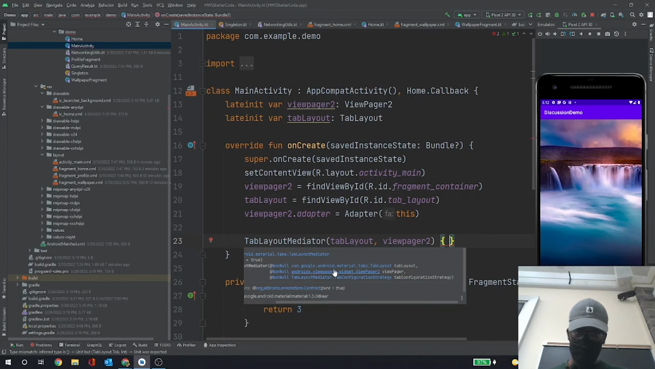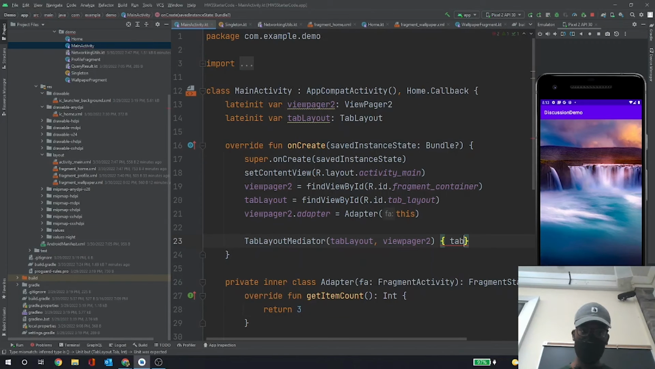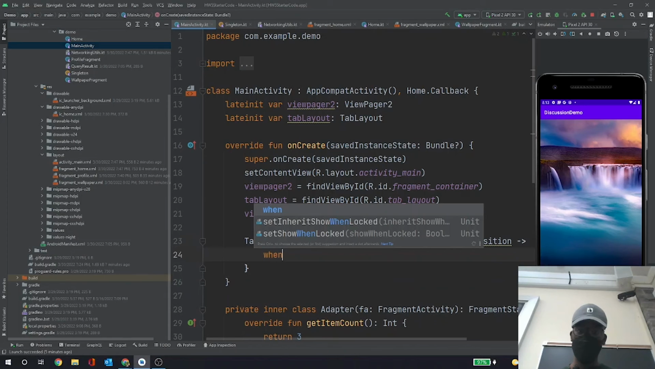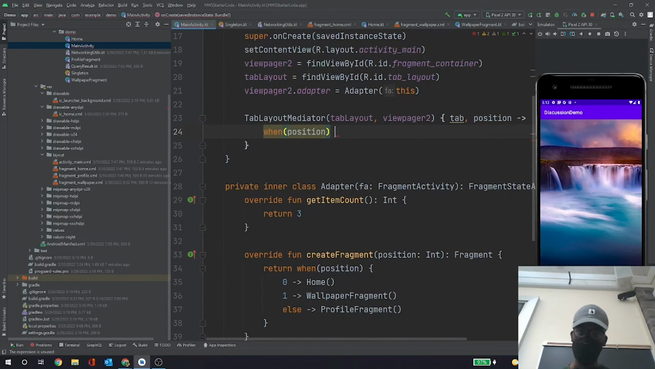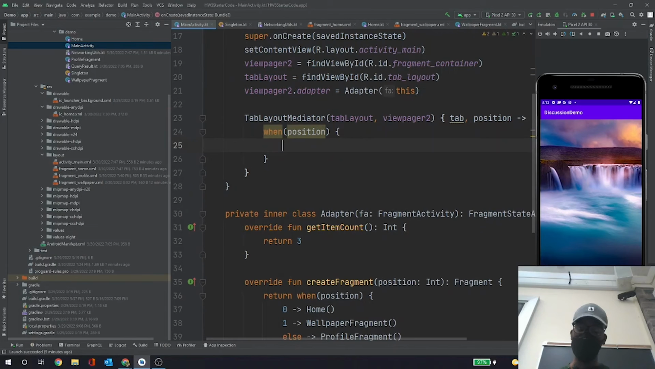And then the last argument it takes is a tab configuration strategy. That defines how you want to map up your tabs and your positions. So in this case, I want to do a when position, similar to how we did the adapter here. I'm going to map up what each position should mean in terms of the tabs.